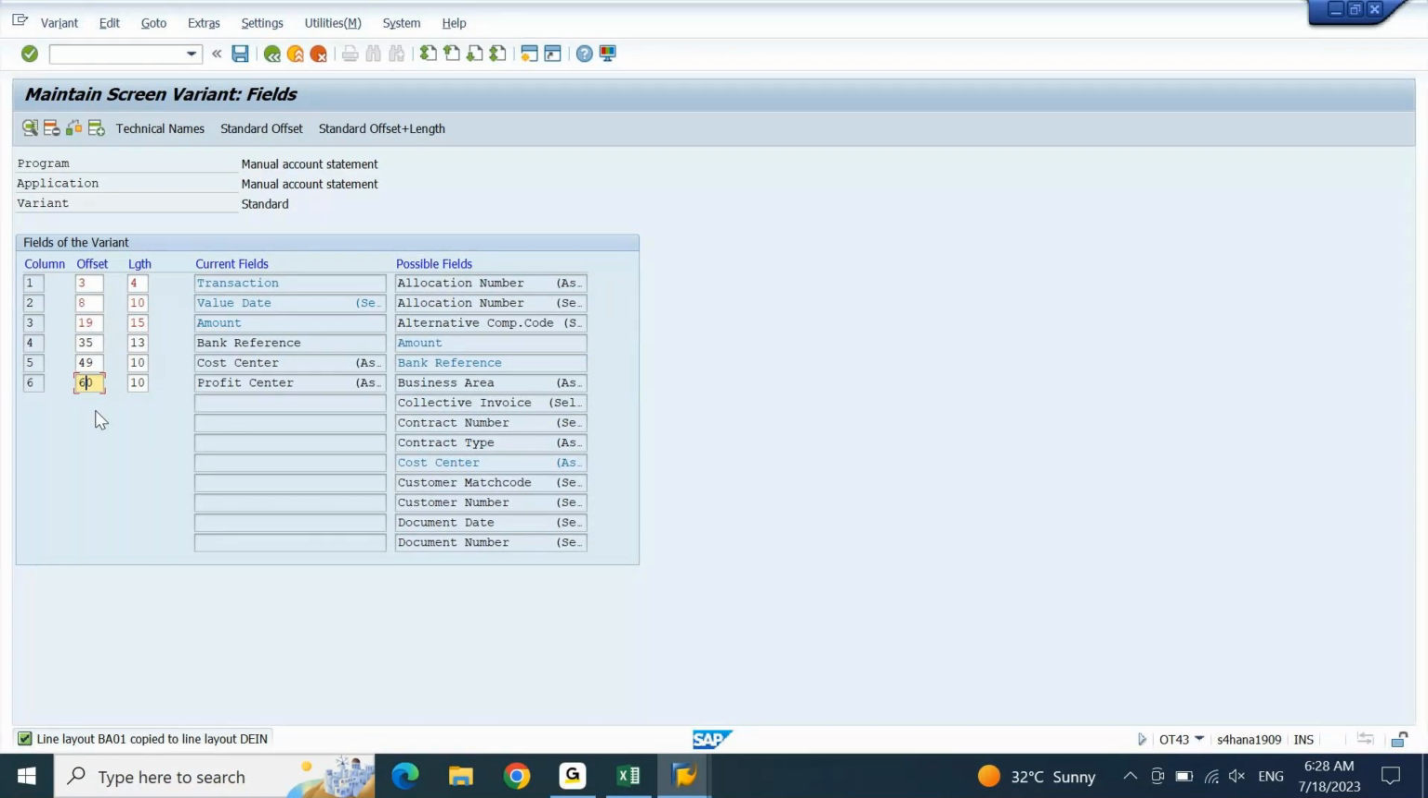If you want to go beyond 99, you need to take the help of ABAP to do the customizations or to do the modifications on this screen. But in standard, strictly not more than 99 characters are allowed.